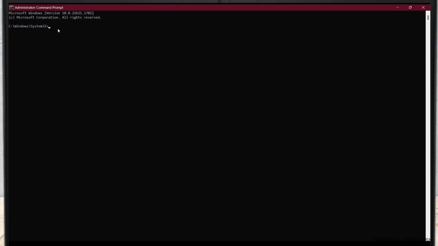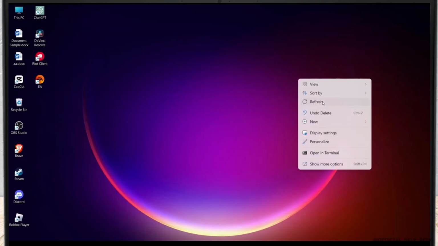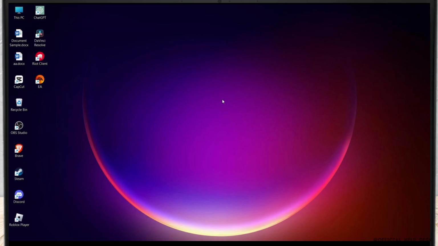And here, let's flush the DNS. To flush the DNS, type ipconfig space /flushDNS and hit enter. And after that, type netsh space winsock space reset and hit enter. And restart your computer, and this should help to solve the issue.